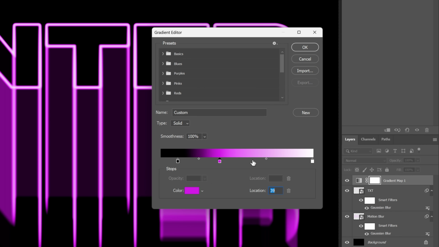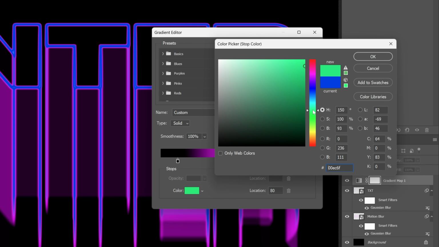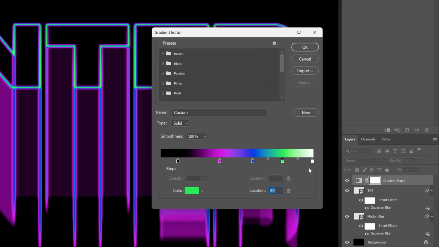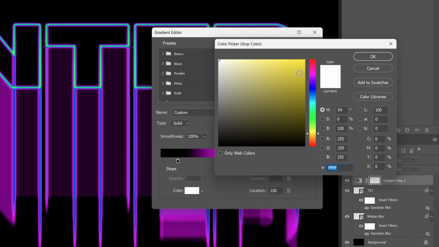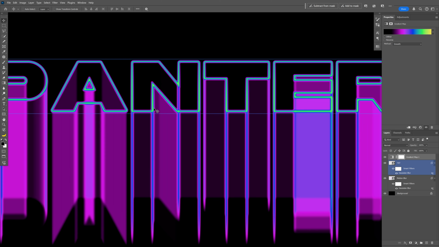Click OK, add another one. I'm gonna make this blue, click OK, add another one. This is gonna be green, click OK, and the last one, I'm gonna make this yellow. Let's click OK, and we're gonna need to spread these neon colors because they kind of look compressed in there.